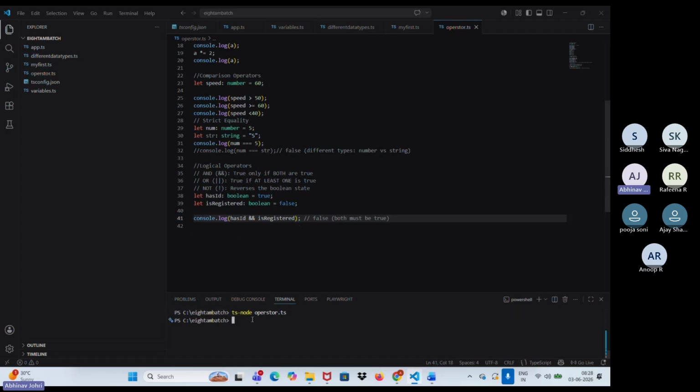Okay. Now it's the AND operator. One is true and one is false. So in AND, what happens? True only if both are true. Both should be true. But one value is false, so the output will come as false. So if I run it, it is showing false.